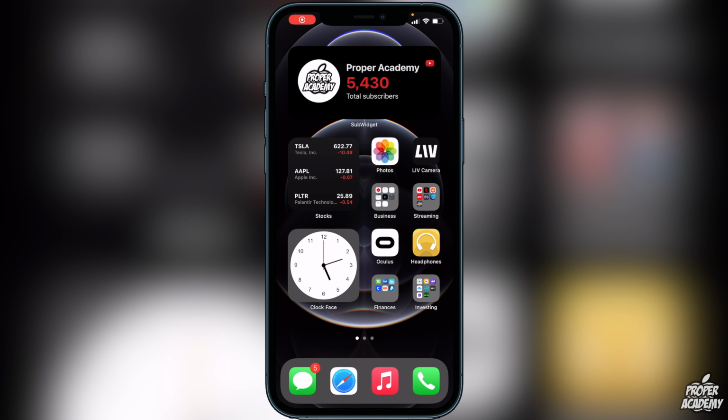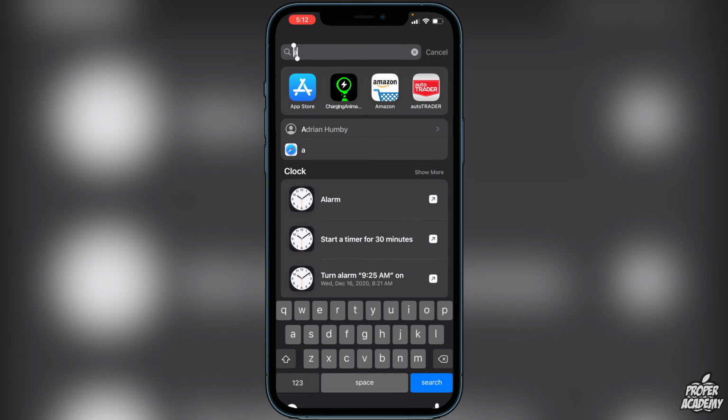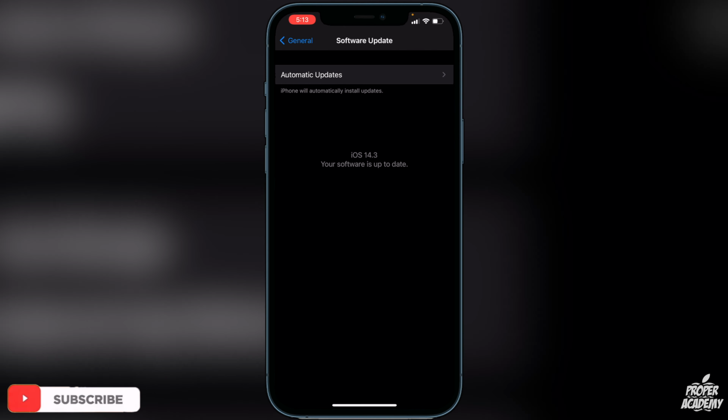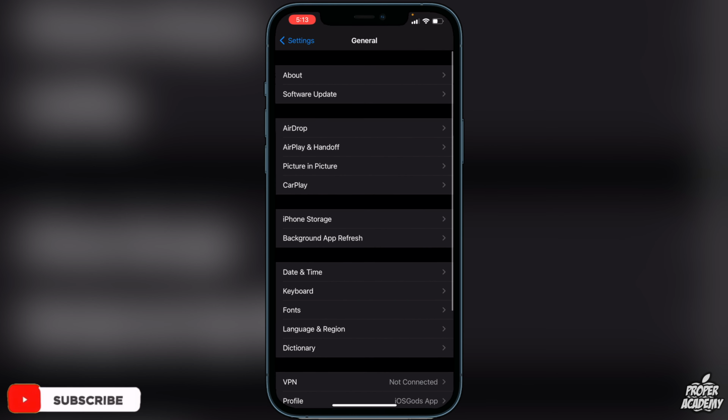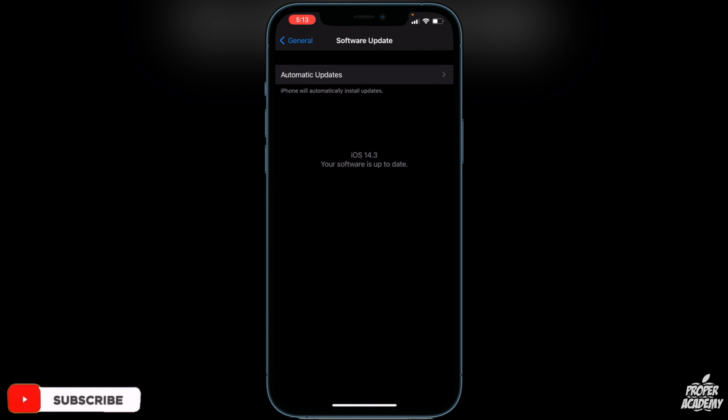In today's video, I'm going to show you guys how to set dynamic iPhone wallpapers on your iPhones. This does require iOS 14.3, so just confirm that you've updated to that. You can just go over to your settings and over to general and then software update. And just make sure you're fully updated to 14.3 or else this will not work.